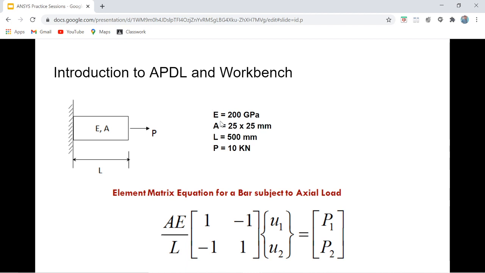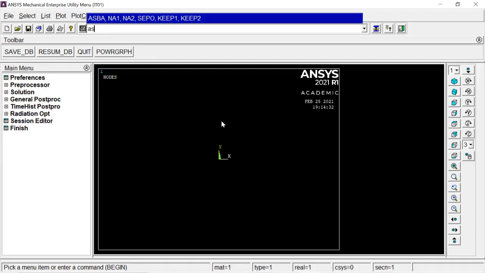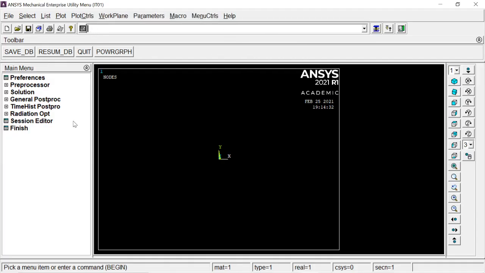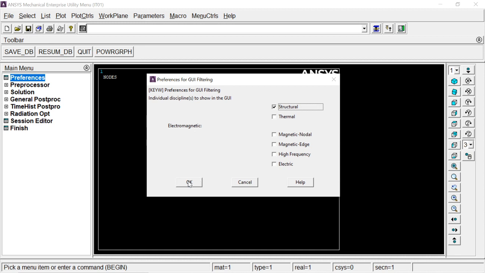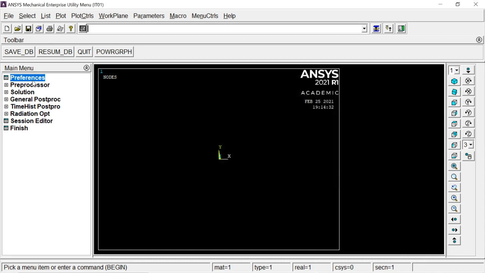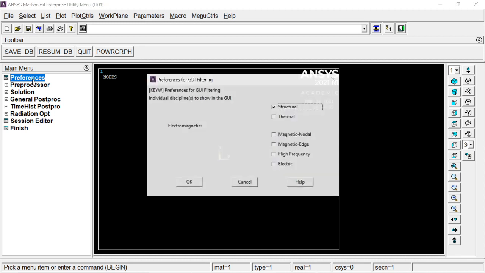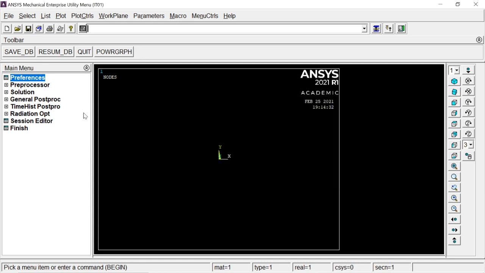So let us start. So opening the Ansys mechanical APDL. First thing, we will start with a preference. So you can just click on preference, structural. Okay. So what preferences will do is it will filter the requirements as per the selection. So if I am selecting a structural, my element properties, loading, meshing, everything will be filtered as per the structural problem.